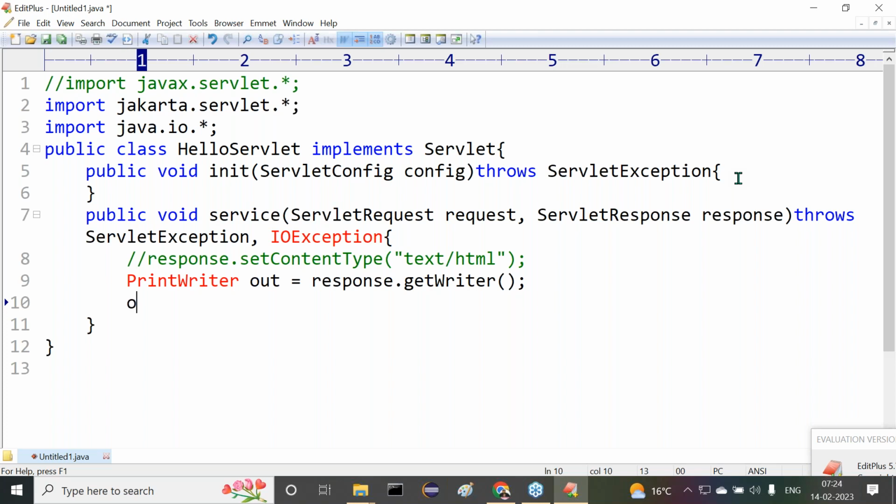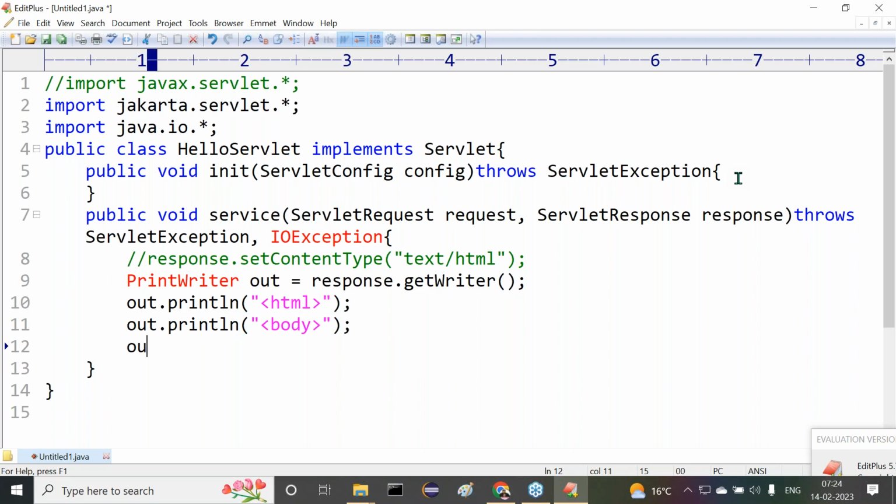Next one is out.println(). There we can write our HTML code. Whatever code we want to write, we can write. Out.println(), just we want to provide the body. That's okay, fine. Next one is out.println(). There we can provide the h1 tag.